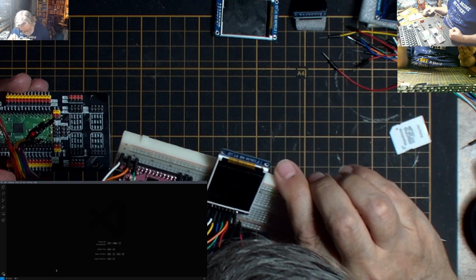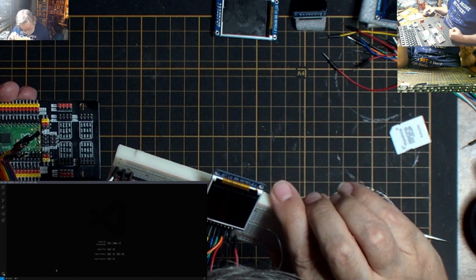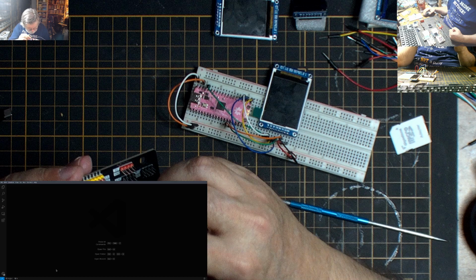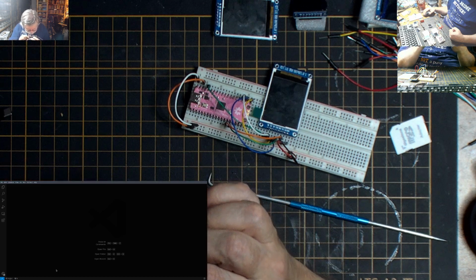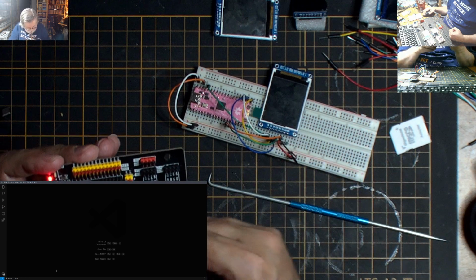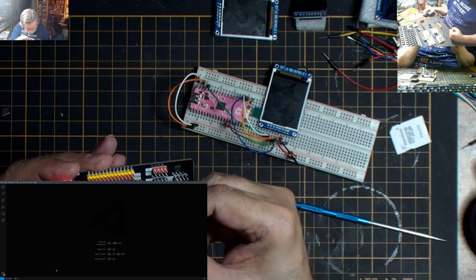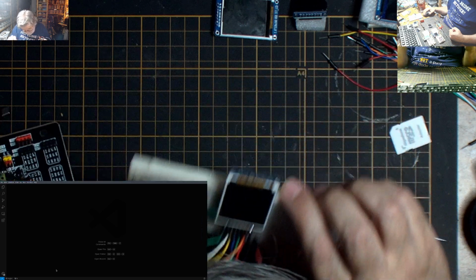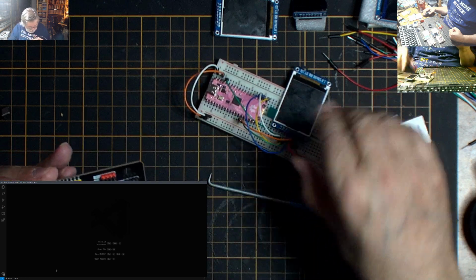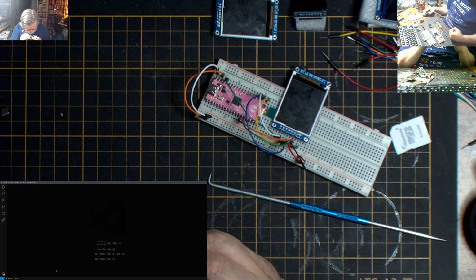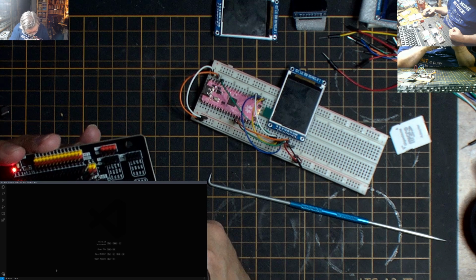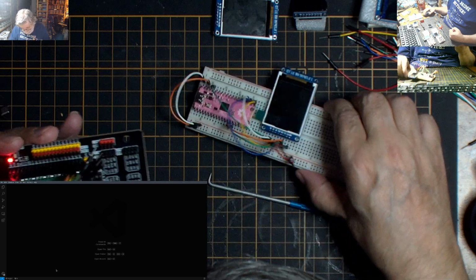CS. Where did we send CS to? CS was the white wire, and it was 4th. So I need 1, 2, 3, 4. That's the CS wire. The next one is the reset wire. On this one, it's yellow. And on this one, the reset wire was blue. And it's 2. So yellow goes to 2, like so.